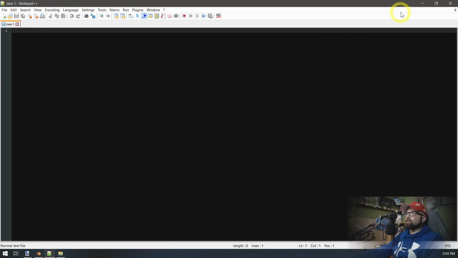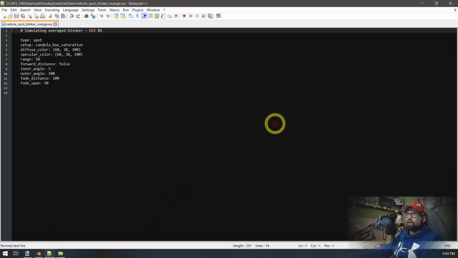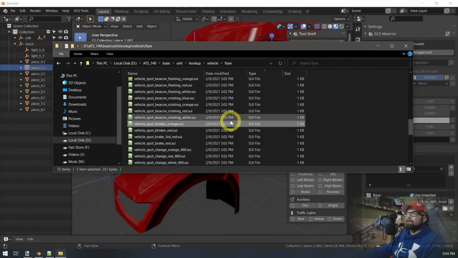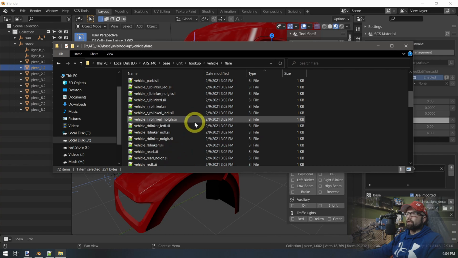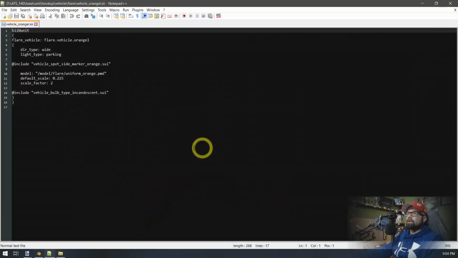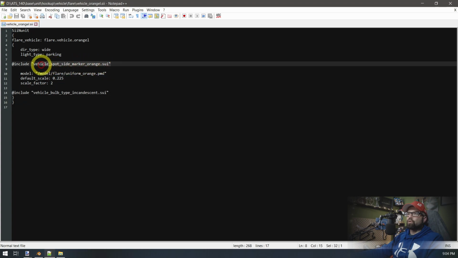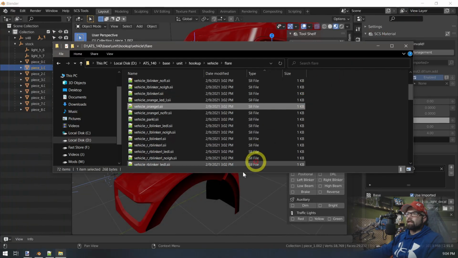So these are all different. Blinker orange. Now, what does this mean for your flares? Well, your flares are going to look all screwy if you have custom ones, because these all reference that. They have an @include these things. Now, the side marker orange, that's also another thing that is in the SII files.